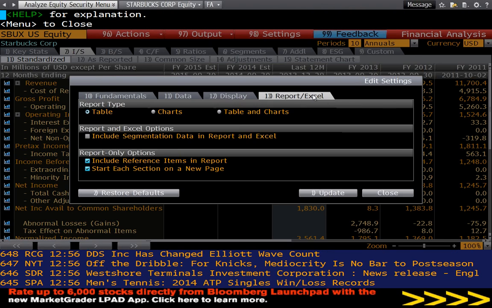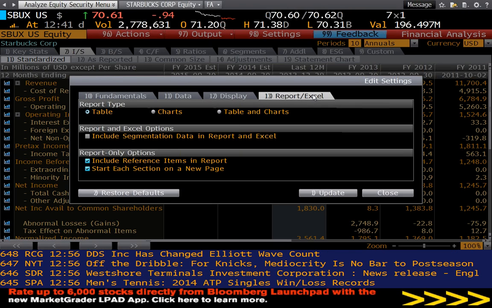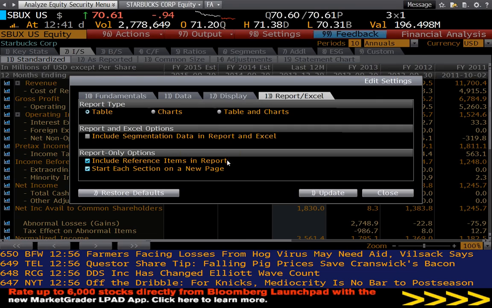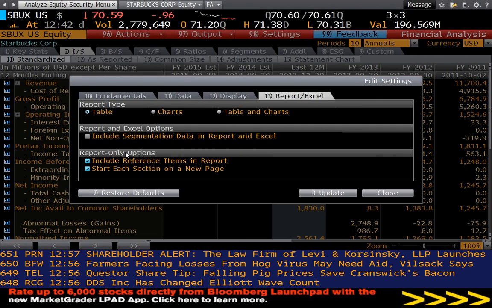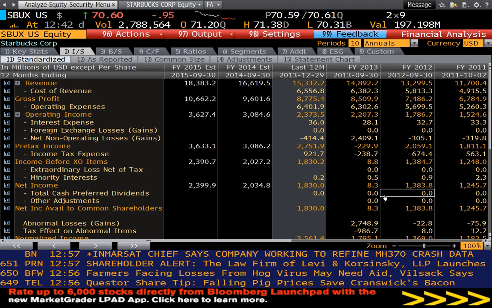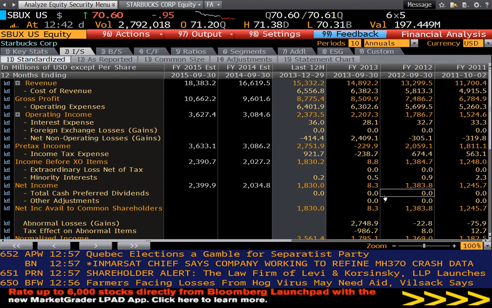Okay? And again, in Excel reports, make sure that include reference items in report and start each section on a new page are checked. So again, in table format. So just making sure that you have the same settings that I do so that when you export the data and bring it into Excel, there aren't any problems.